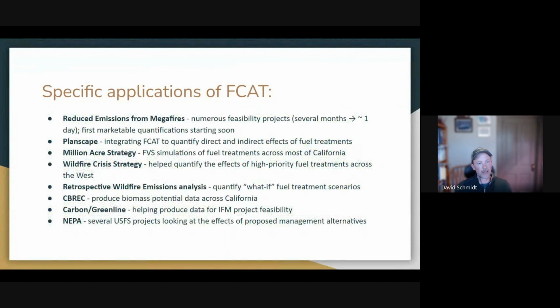All right, so a couple last slides here. These are some of the uses of FCAT that we've done within SIG so far. REM obviously is the focus, and we've done lots of feasibility projects, cut the runtime down to a day or 2 for those. And hopefully soon we'll be doing some real projects that will go to market. Landscape, we'll use FCAT to quantify direct and indirect effects of fuel treatments. It's part of the million acre strategy. It's being used right now for the wildfire crisis strategy to look at the effects of fuel treatments that were actually implemented across 21 different landscapes in the West.